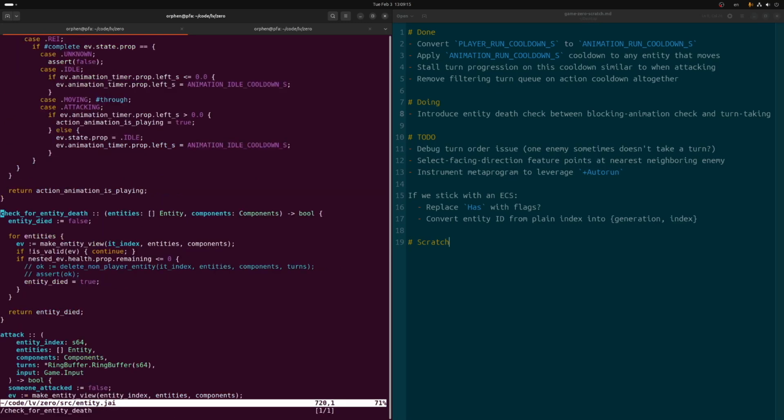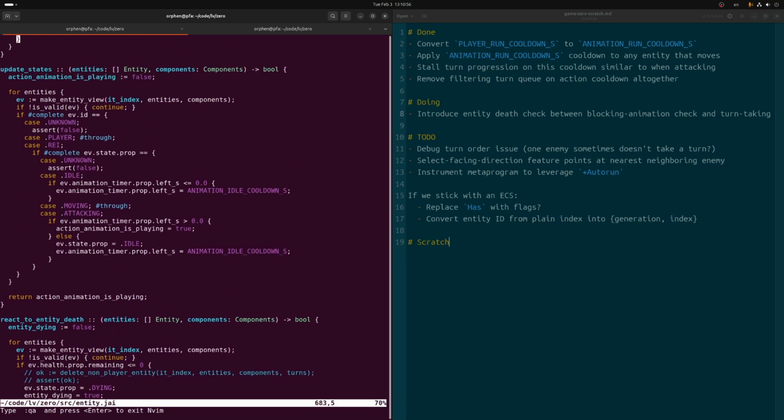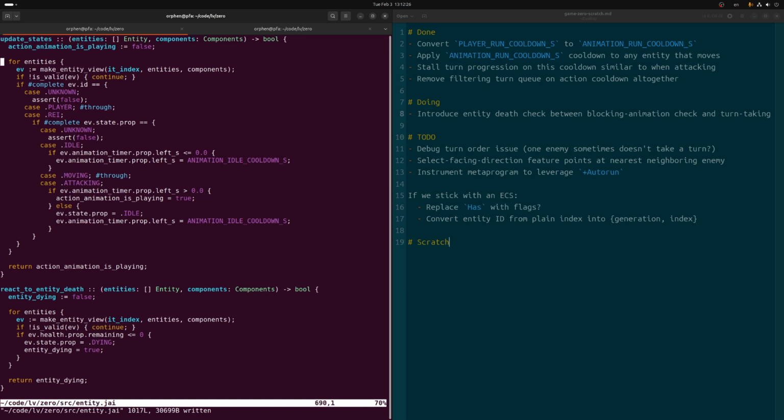React to entity death. If we are valid and our health property remaining is less than or equal to 0, then I think what we do is say EV state prop is dying. Entity dying, I don't know. We'll call it entity dying. So when we look at update states here, we'll yoink this out of here. Update states is now going to take turns, and that's going to be a ring buffer.